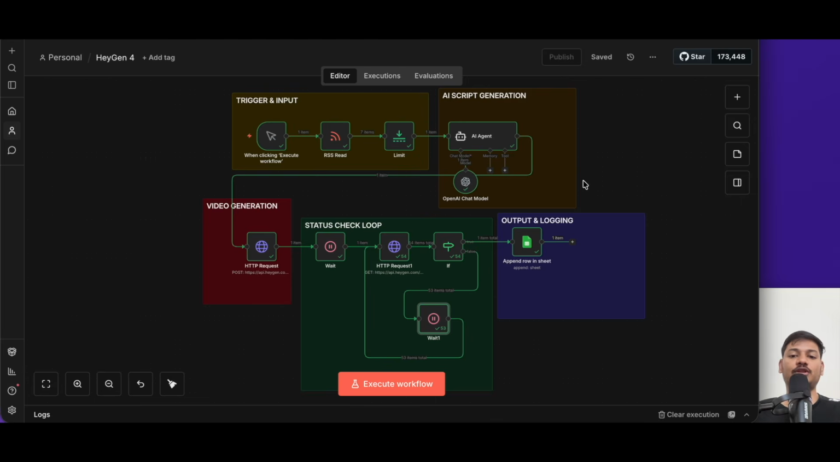So this is how the automation looks like. You can create multiple videos without manually doing anything.